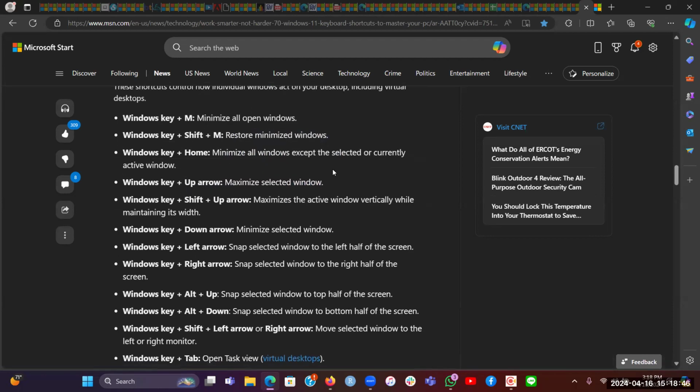Now, minimizing all windows except the selected or current active window can be tedious, and some things can go wrong when doing that. You might accidentally close the tab that you needed and not be able to get it back. There's an easy way to do that and make it less tedious. Just press the Windows key and the Home button on your Windows 11 keyboard, and that will allow you to minimize all windows except the selected or current active window seamlessly.